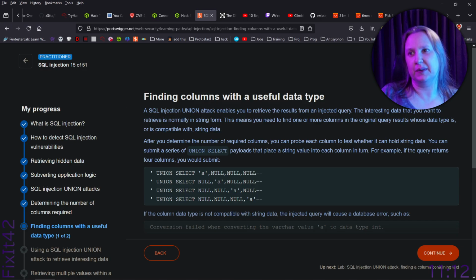Finding columns with a useful data type. SQL injection union attack enables you to retrieve the result from an injected query. The interesting data that you want to retrieve is normally in string form. This means that you need to find one or more columns in the original query results whose data type is or is compatible with string data.